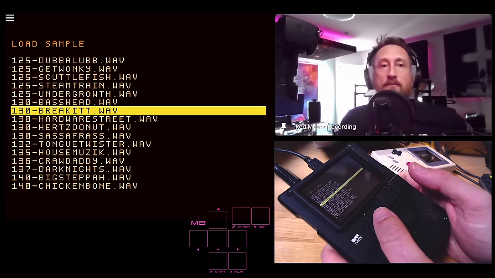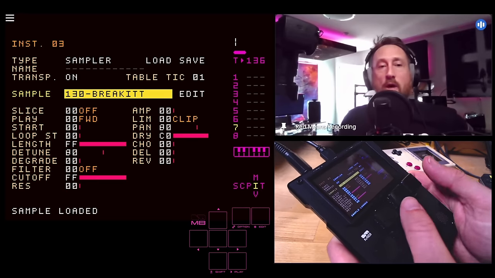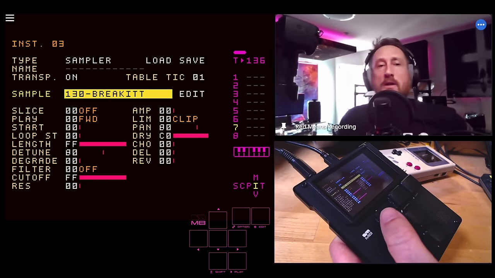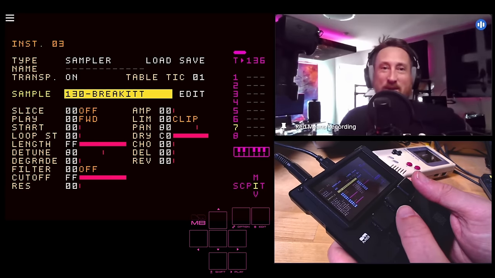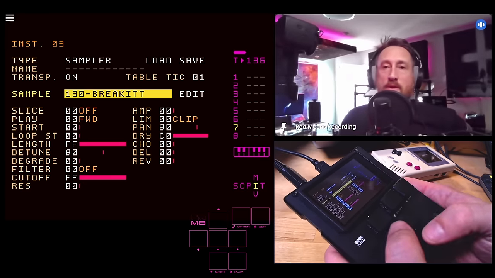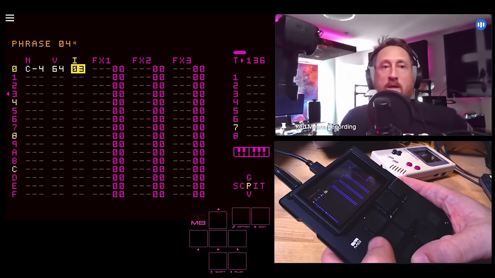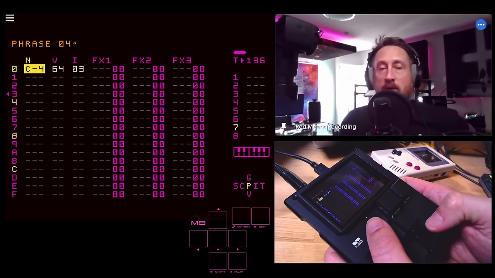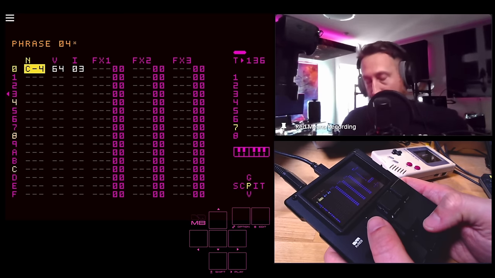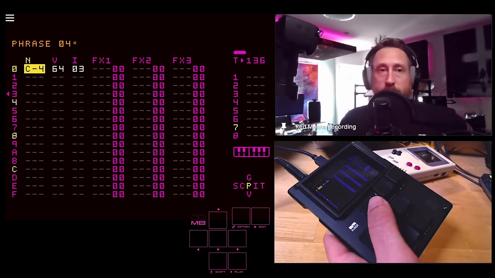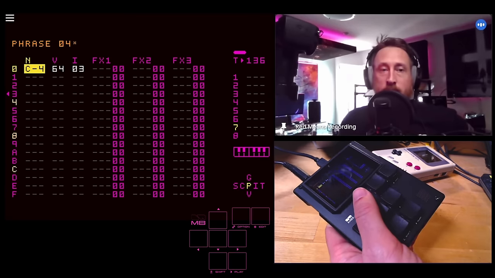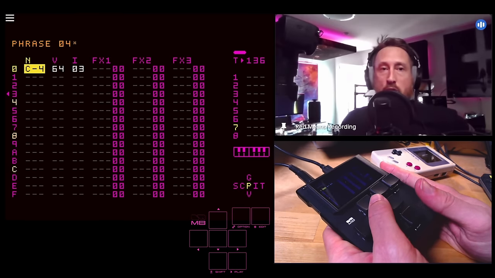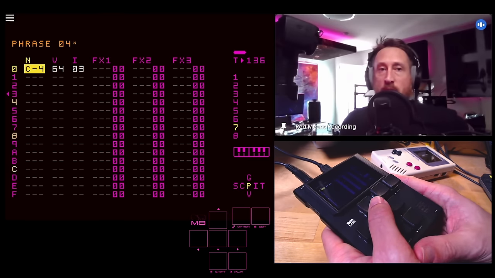So go ahead and hit edit. No, don't hit edit there. Got excited. Let's go back to the phrase. You have used samplers that don't time stretch. Yeah, that's from the era I came from, back in the 90s. So you know that in order to get this up to 136, you would need to pitch it.